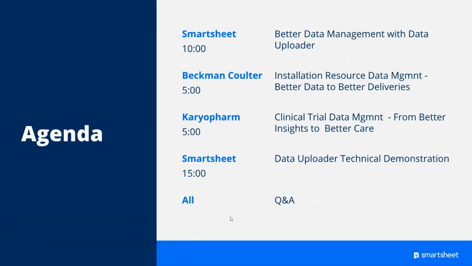Real quickly, agenda today. We're going to spend maybe about 8 to 9 minutes walking you through a simple introduction of what Data Uploader is, why we did this particular solution, what problems it addresses, and some of the high-level information about Data Uploader. Then, at the conclusion, a 15-minute Data Uploader technical demonstration that Brett Gardner will deliver.